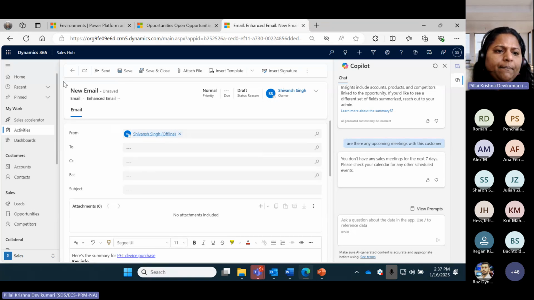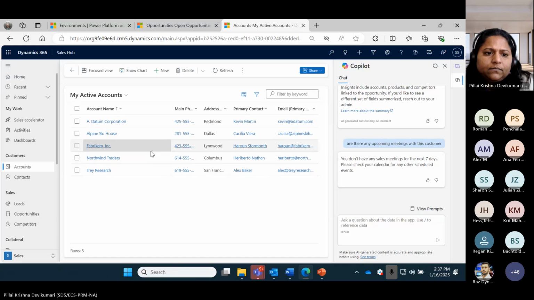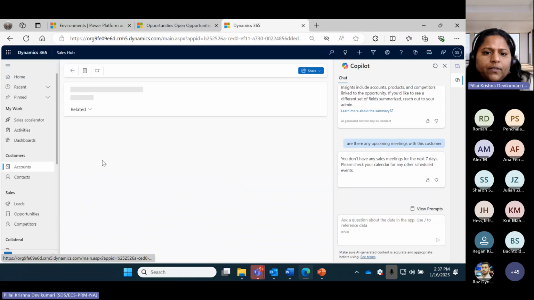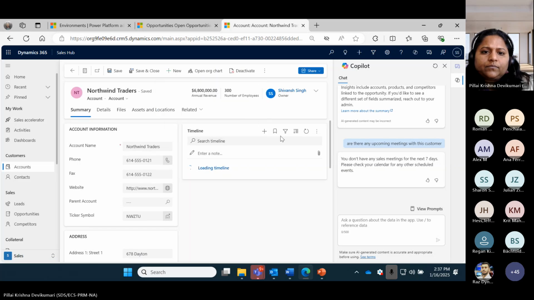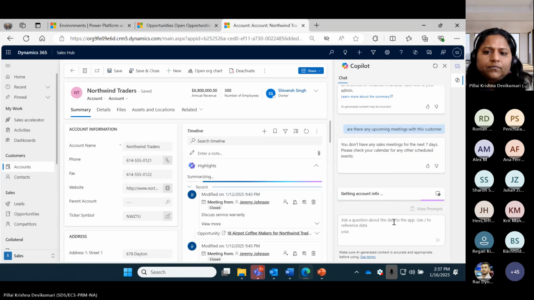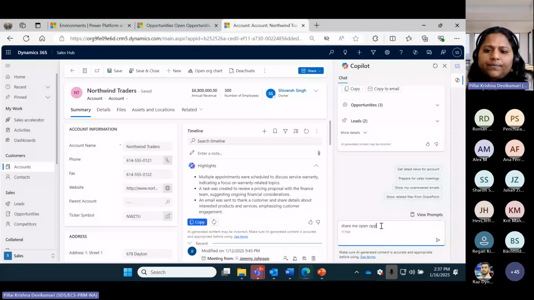Is it only email? No. Let me go to the accounts directly and see how Copilot supports me at the account level. Maybe let me open this. I can always ask, share the open opportunities we have for Northwind.